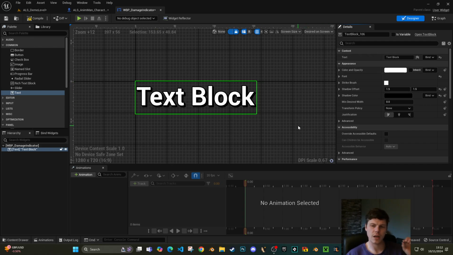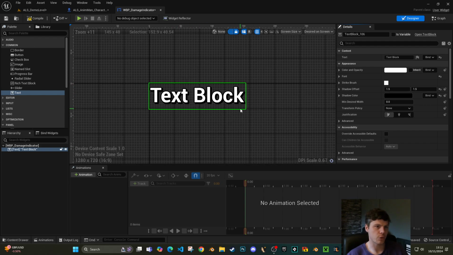Everything else we're going to set via some code or blueprint. But for styling, that's pretty much it. All I'm going to do is change the name of this text block to damage number. Damage number. I'm going to tick is a variable just in case I need to access it. And I think that's pretty much it.